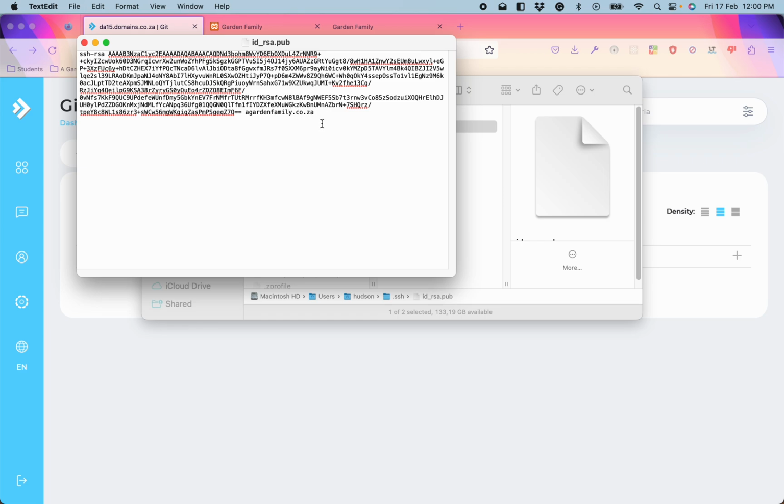So I'm going to press Command A, Command C, or if you are on Windows, you can press Control A and then Control C. That will select the entire SSH key, and then it will copy it. So now I've got it copied.